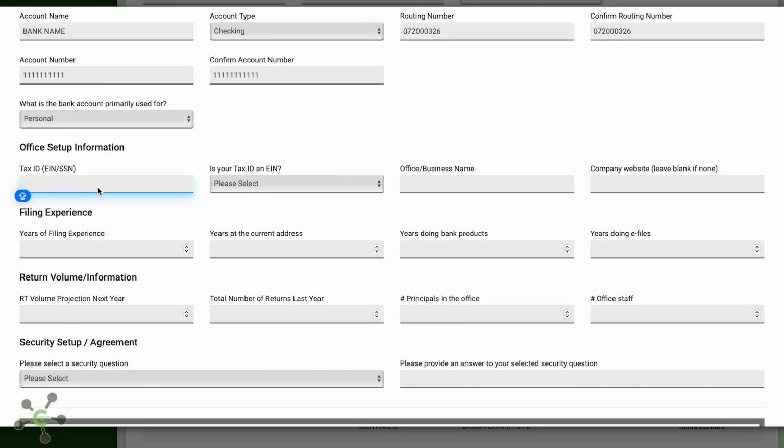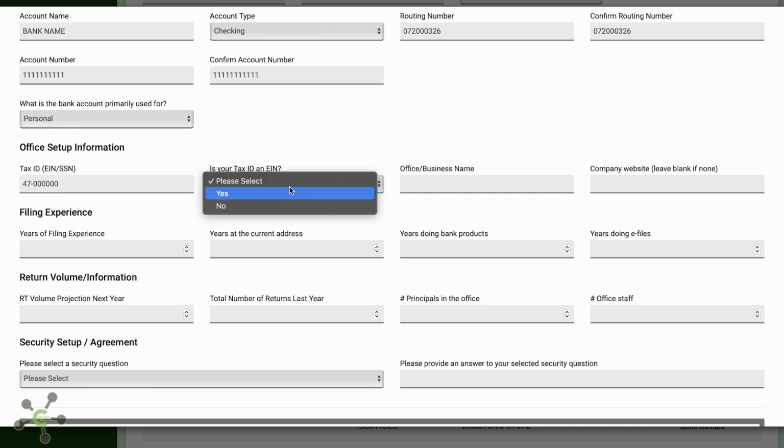Then enter the EIN or SSN and specify if it's an EIN. Add the office name, website, years of filing experience, years at the current address, years of bank product experience, and years of e-filing.